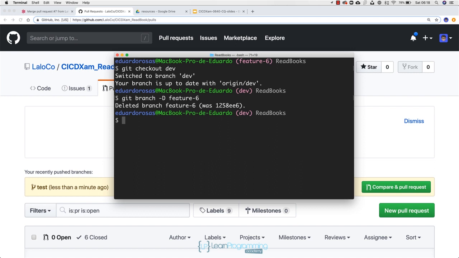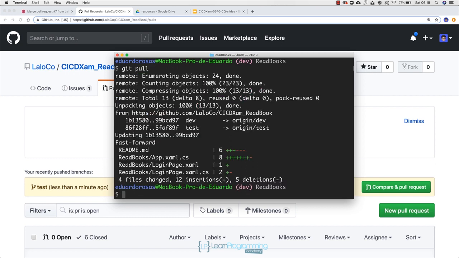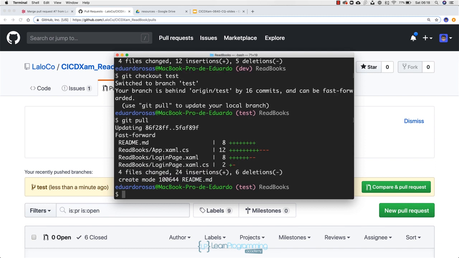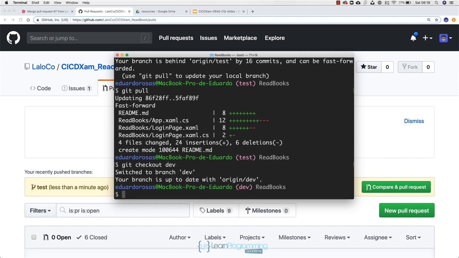So for that, because dev and test are already tracking a remote branch, all I have to do is from dev execute git pull, and it goes ahead and gets everything from the remote, and then check out over to test and do exactly the same thing. Execute git pull. No need to specify from where because they already know which remote branch they are tracking.